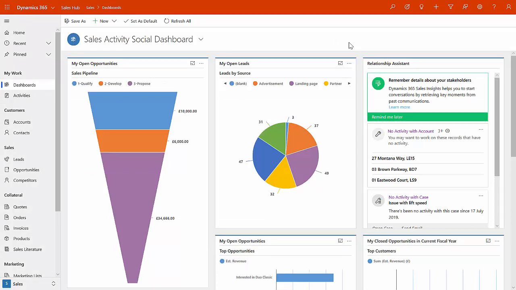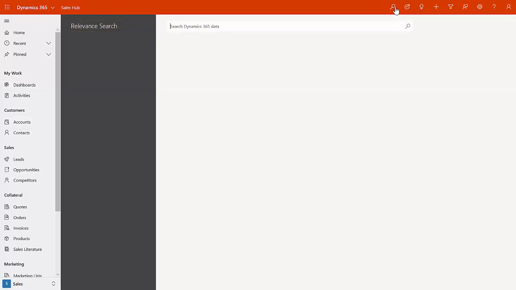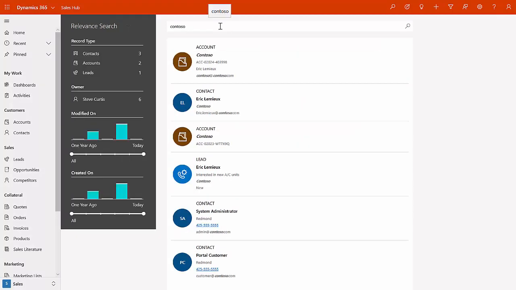So I'm now in Dynamics 365. This is the familiar sales activity social dashboard. Now I could go into my corporate accounts and go into my contacts through the tab over here. I'm actually going to do something slightly different here and use a relevance search and search for the Contoso brand and see what we can find. So you can see here I've got a number of different accounts. I've got contacts in here. I've got leads that are available, etc. So let's start with the view of the corporate account.